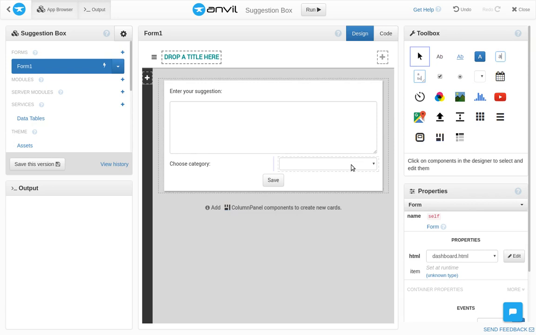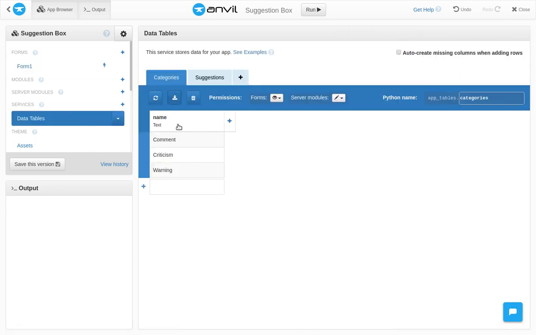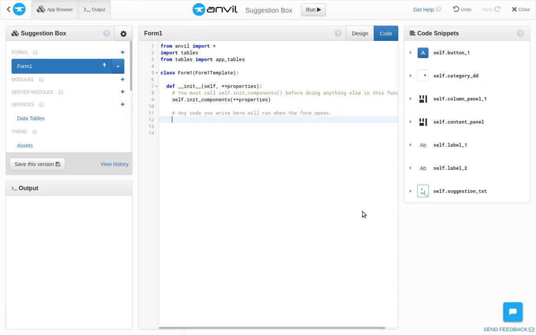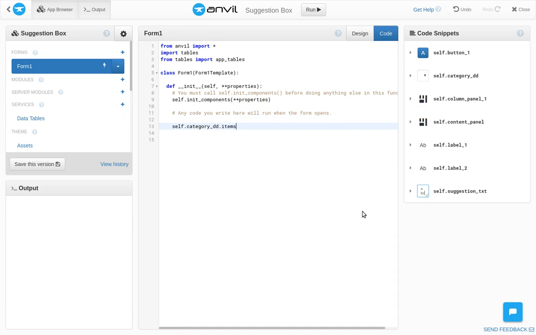Right, so what we want to do is make the items in this category drop-down represent each of the rows in this category table. And we do this in code, in the constructor, and we go category drop-down items. Now, we're not going to just give it a list of strings, we're going to be a bit more clever. For each row in the table, we're going to give it a tuple of two things.